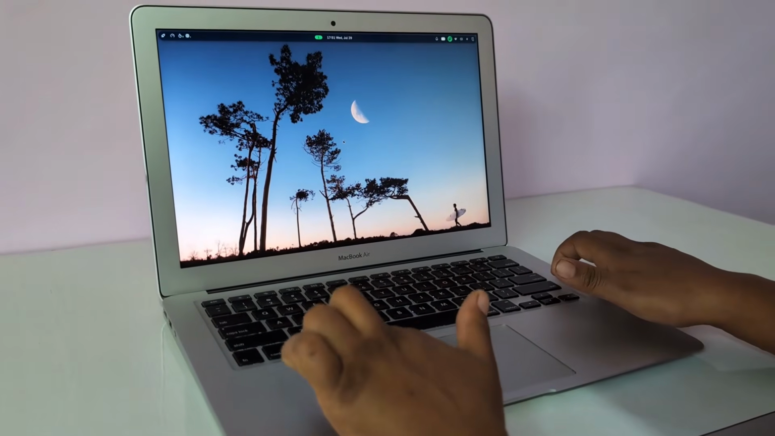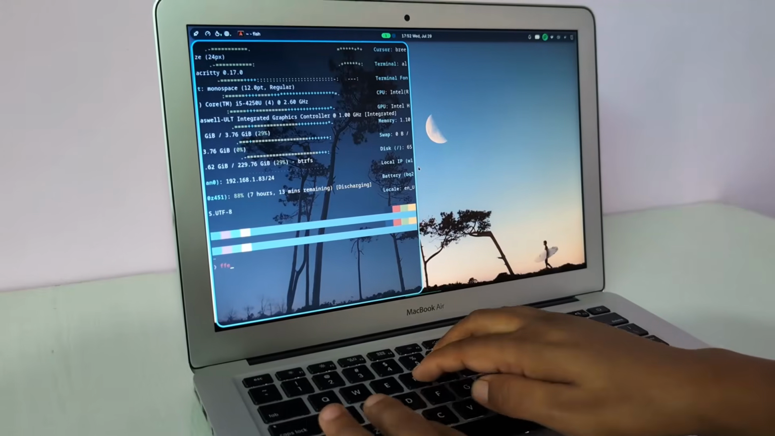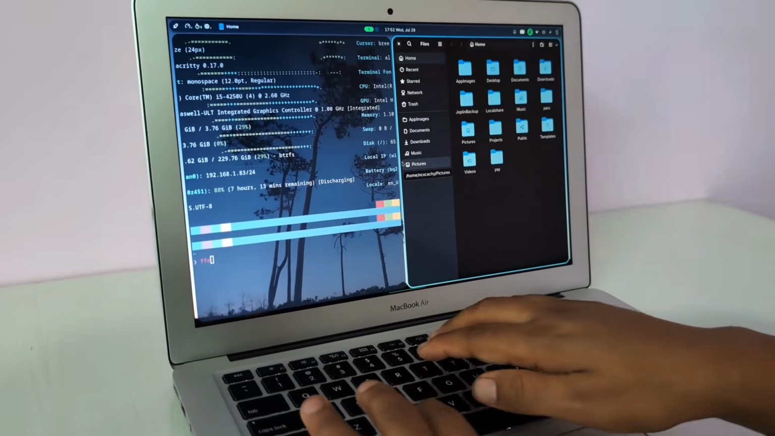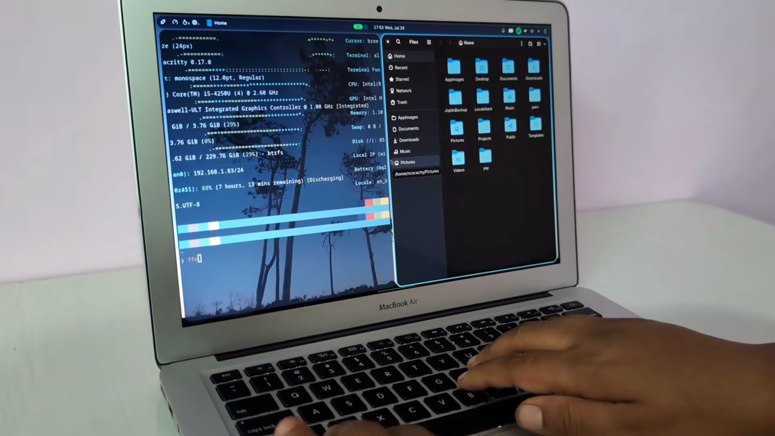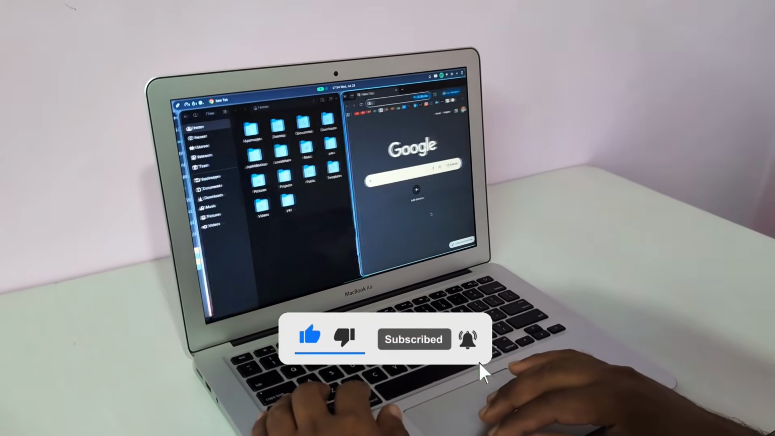For those who don't know, CachyOS is a performance-focused Linux distribution based on Arch Linux, and Niri is a scrollable tiling window manager, which basically means windows are arranged in columns that you scroll through horizontally instead of the usual desktop layout you are used to.